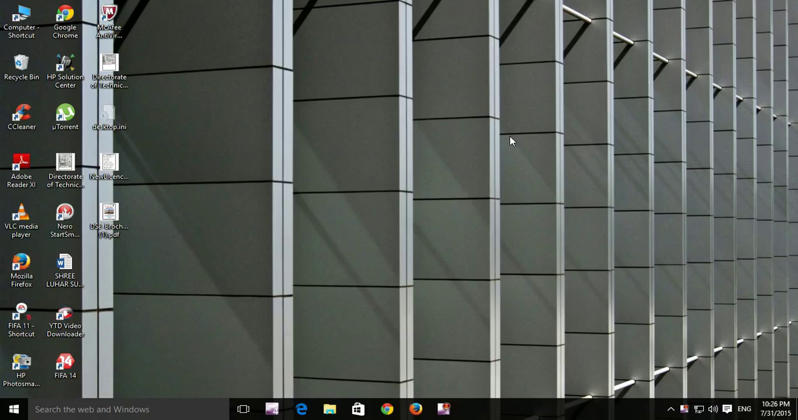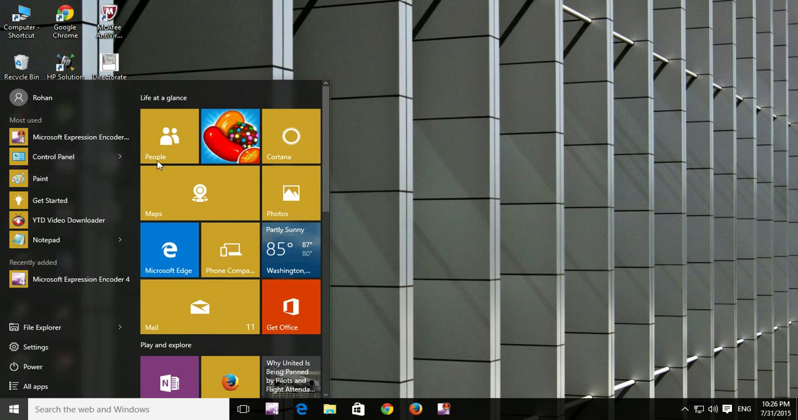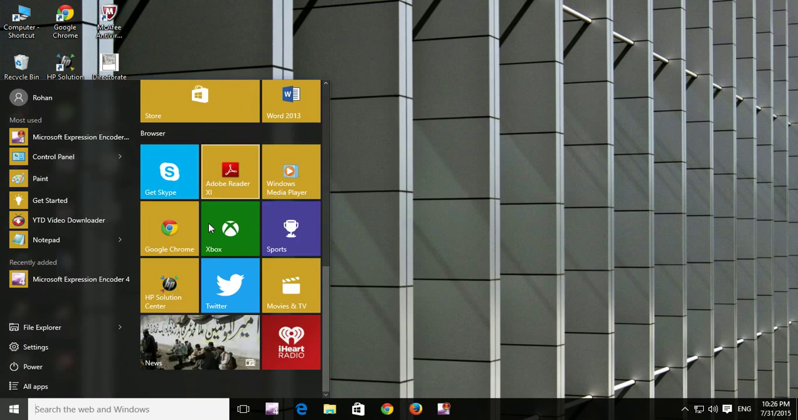I have just upgraded my PC from Windows 8.1 to Windows 10. It's very good. It has got a new UI and very good stuff other than Windows 8.1. So let's start. First thing, when you upgrade to Windows 10, you have got the tile-like method in the start menu itself.